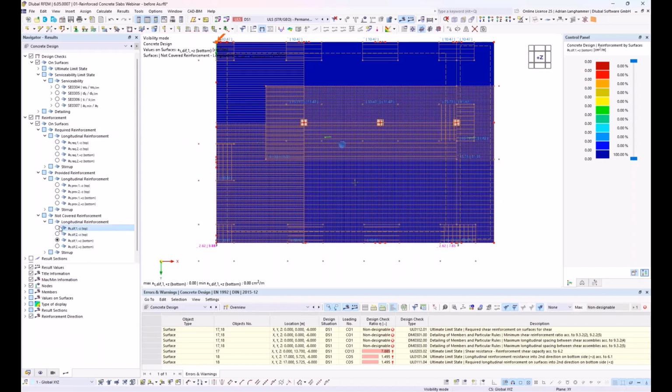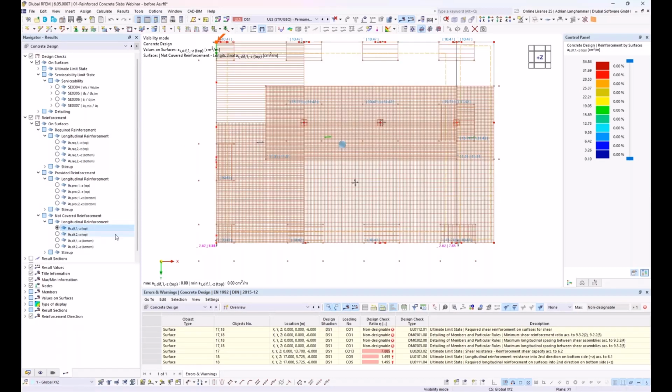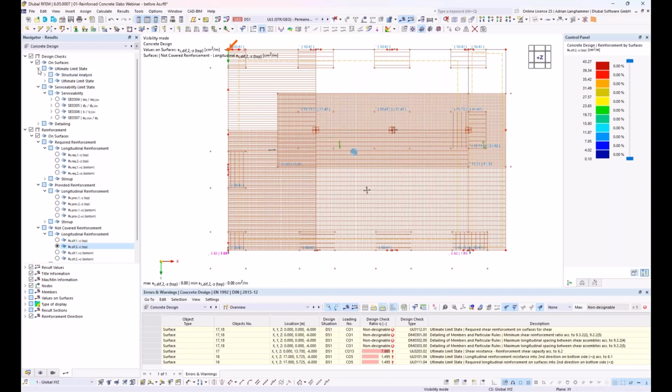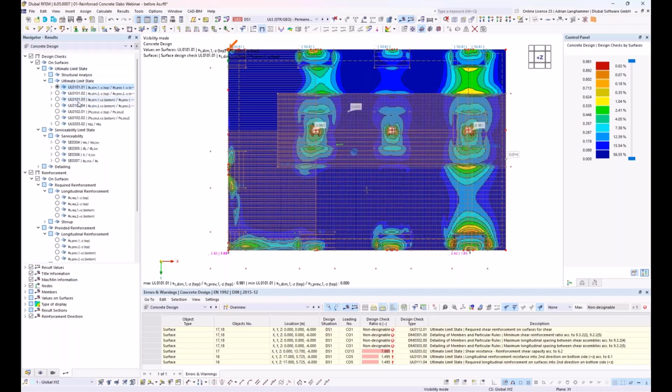So maybe I start here at the top side with the not covered reinforcement. So now the not covered reinforcement is 0, and also in the second direction is 0. So in these areas where I used this automatic reinforcement, everything is covered. I could also have a look now at the design checks, for example, at the ultimate limit state for the top side.